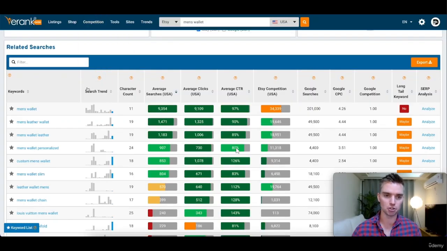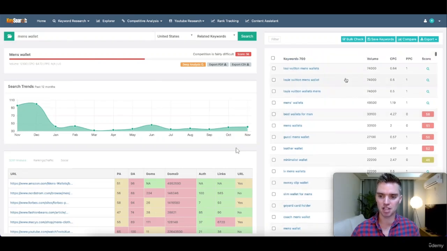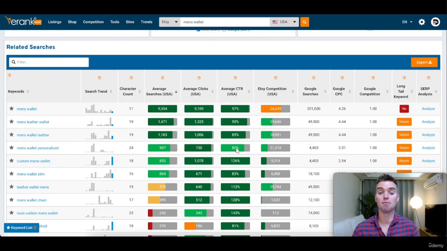So in eRank, we had 100 keywords. Here in KeySearch, we have 700 keywords. So remember what I just said: you already know this. The more keywords you have in your Etsy listing, ultimately the more sales you're going to make. So using KeySearch instead of eRank, you're going to find more keywords.